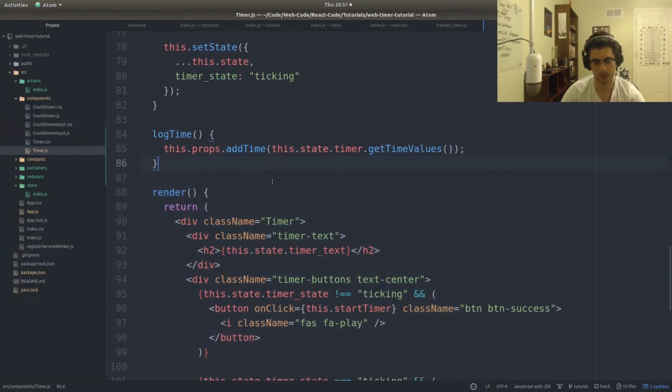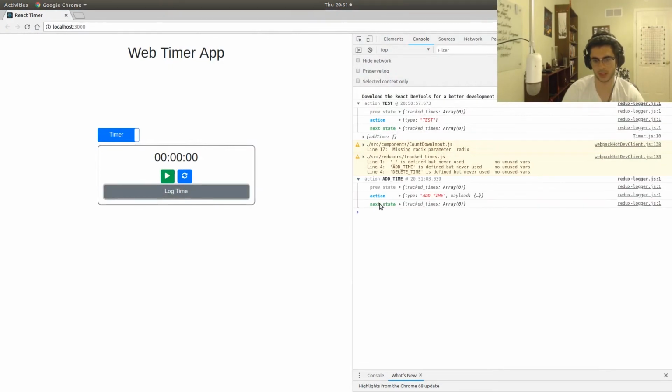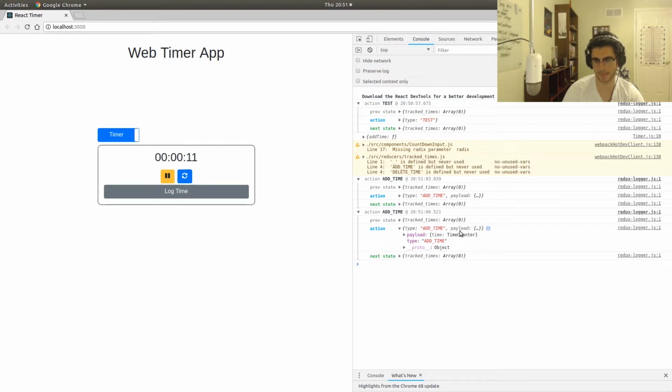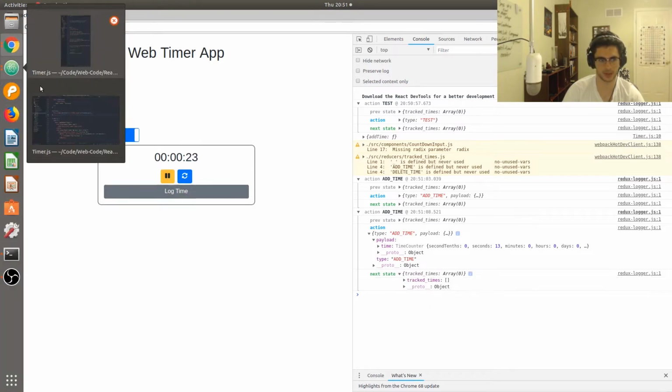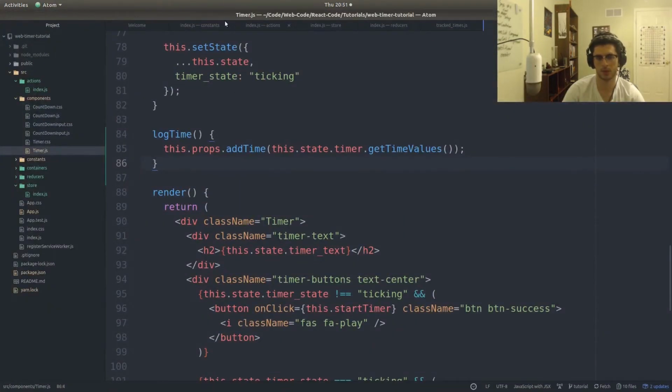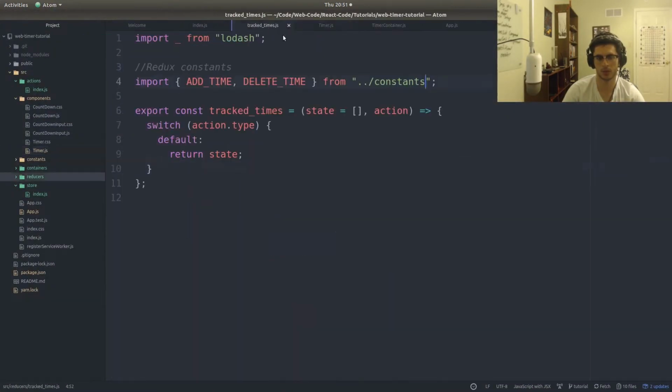So now if you go back here, when we hit Log Time, then it passes the data that has an addTime action, right? Then the payload, and we go to payload, we have this time counter thing, but what we're going to do is we're going to parse this counter, and then we're going to actually return a new state that will have the time appended to it. The way we're going to do that is we go back to our reducers, in trackTime, well, the trackTime reducer.